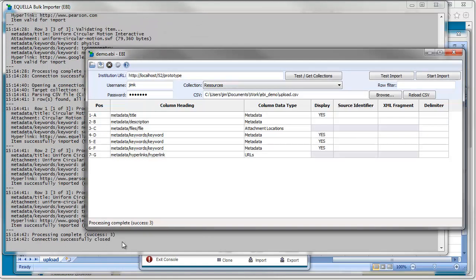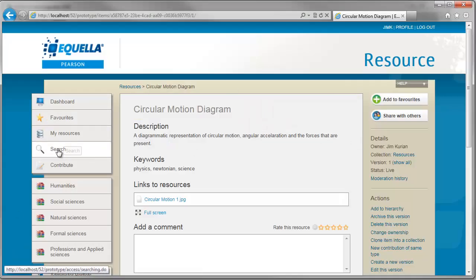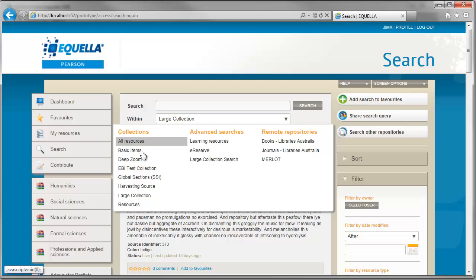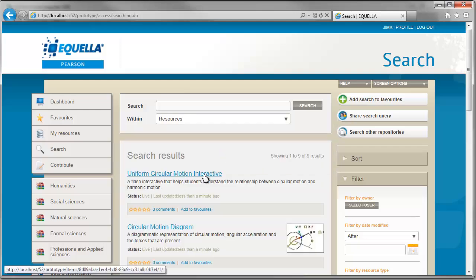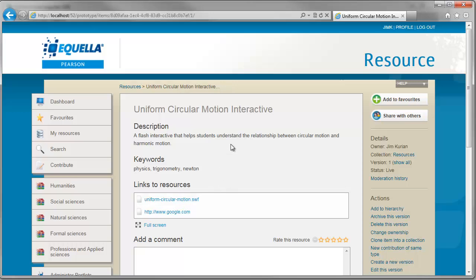And we've got three successes, so let's go have a look at it over in EQUELLA. We search our resources collection, and if we look at any one of these we can see now it's not just a file attachment here, but we've also got a URL as well.